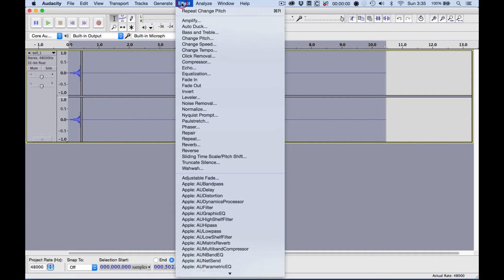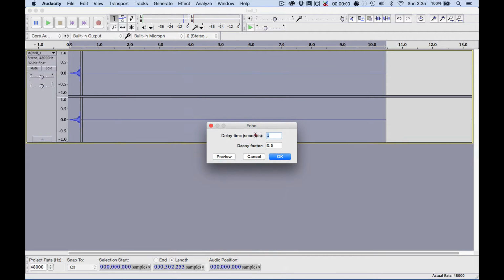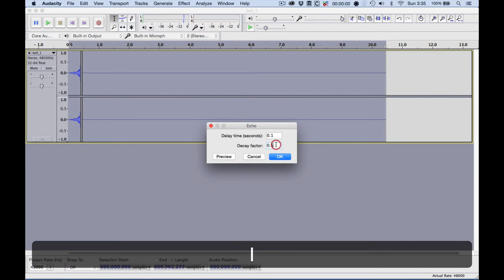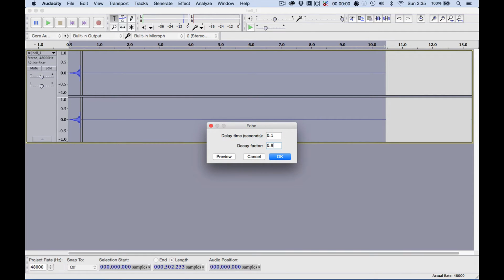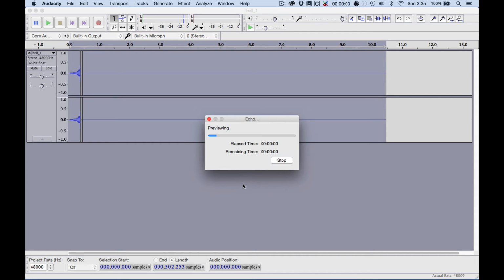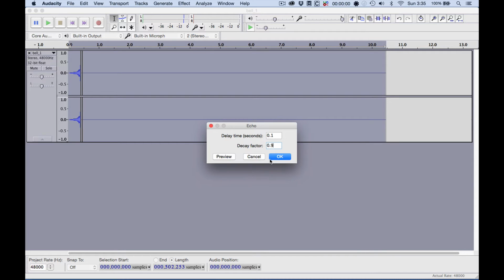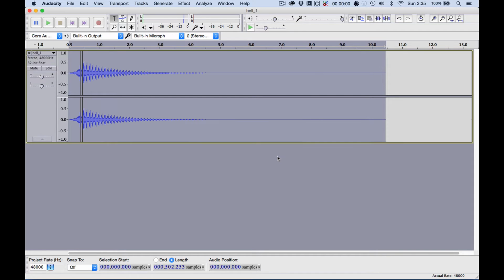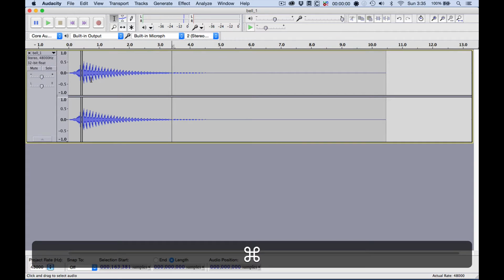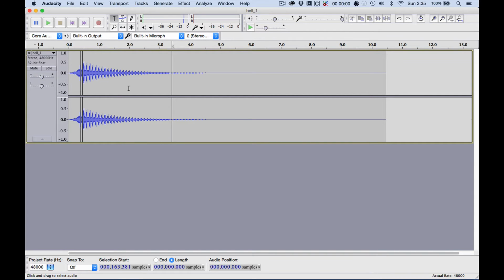So if I then go up to Effect, select Echo, and just make a short echo that will keep repeating and repeating for quite a while. I could then preview that. Hit OK. And there we've got our new sound.